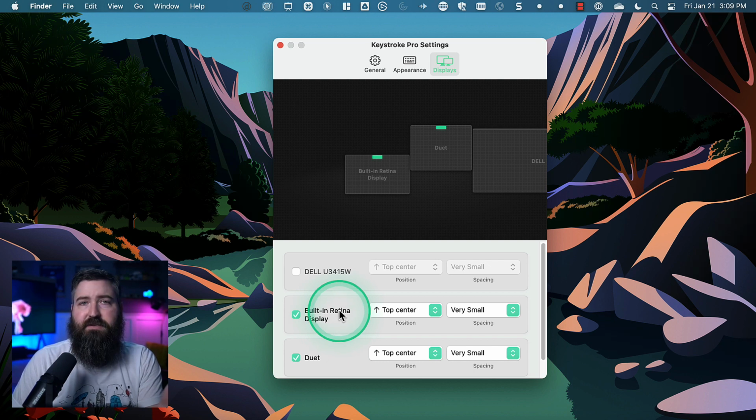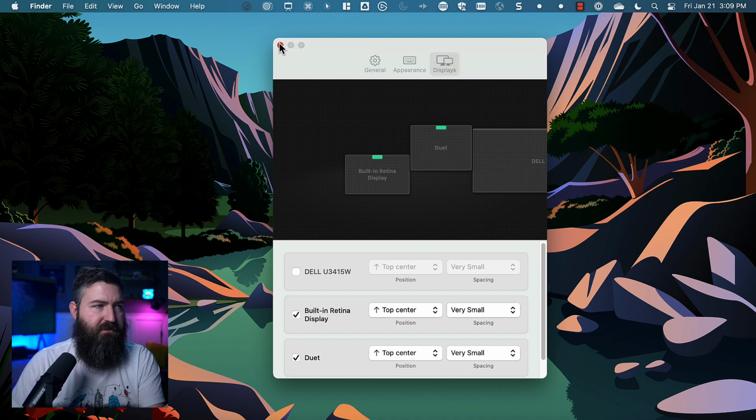So that is Keystroke Pro, and it's $9 on the App Store. And it's a little bit less used because I don't do a whole lot of like trying to teach people keyboard shortcuts, but it's there if I need it. And I'm going to turn it back off.